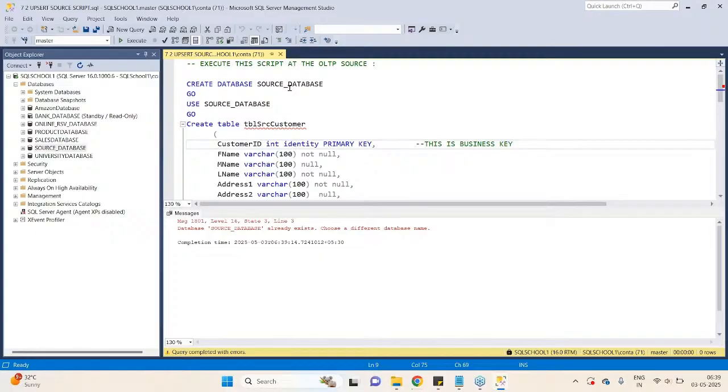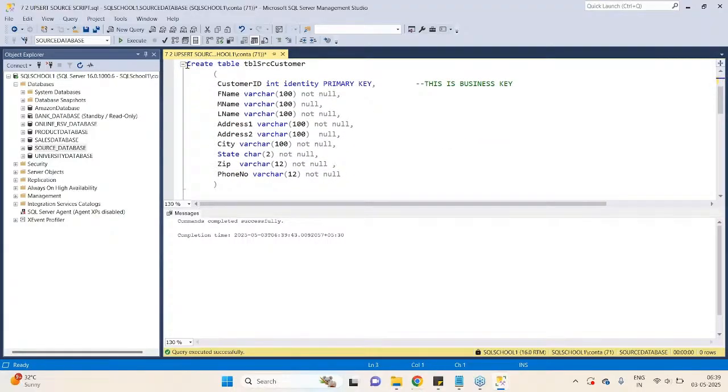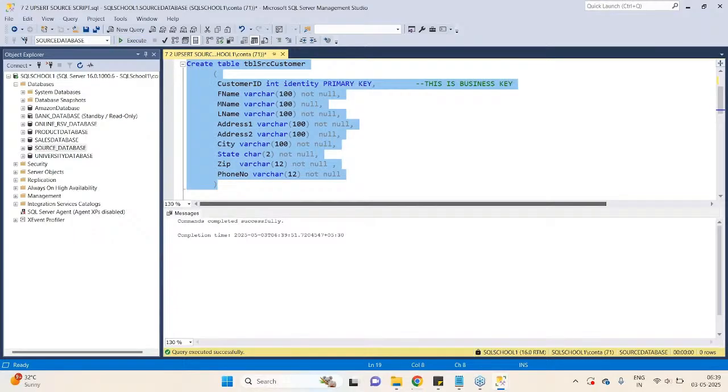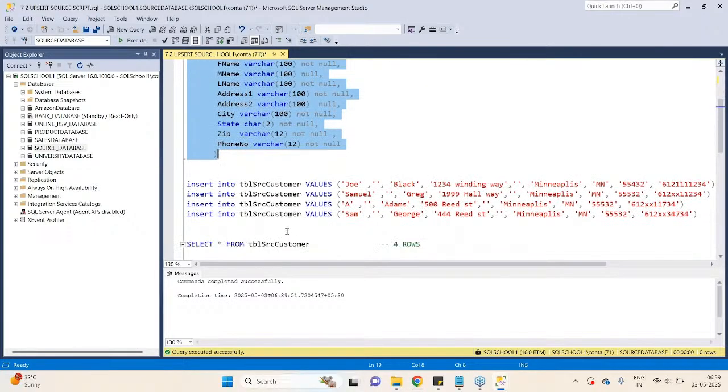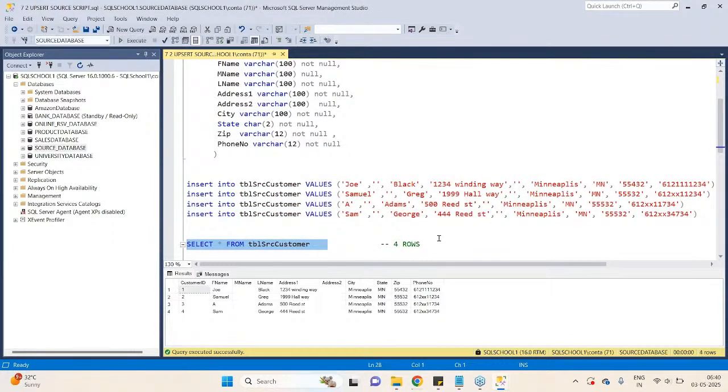Create database, connect database. There is a table called TBL source customer. Okay, source table ready. And initially we insert only 4 rows. See here, customer ID 1, 2, 3, 4, at the source, our local SQL server. Yesterday the source was a file. Today it is the local SQL server, 4 rows.